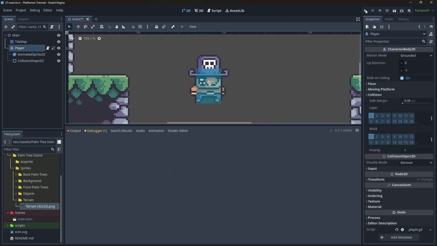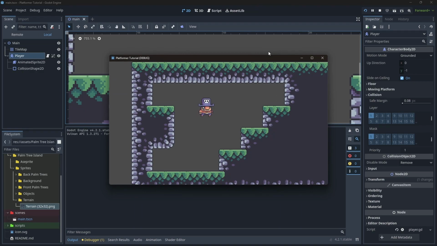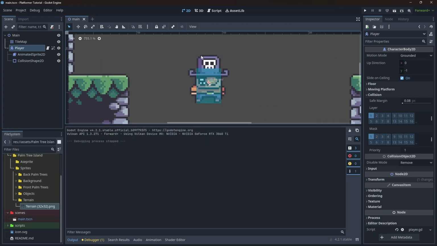If you hit play and we start walking on the map, we're still not colliding with the map. And that's because we didn't set the layers or the mask for the player, and neither for the tilemap. Let's start with the player.